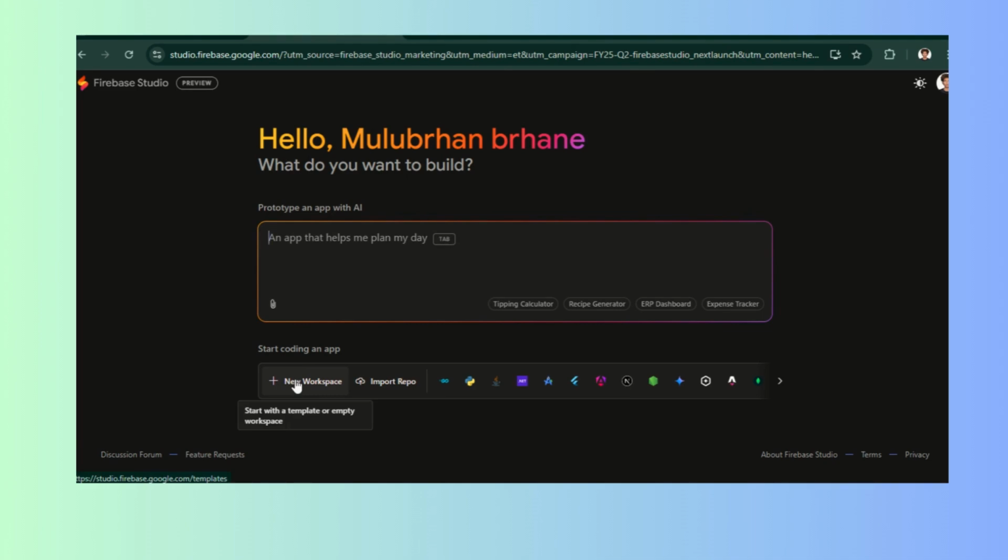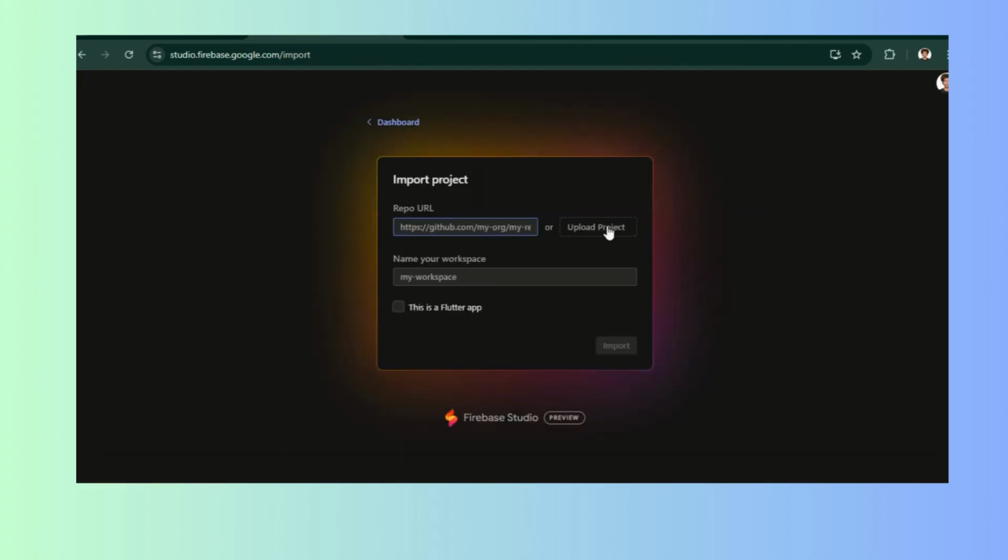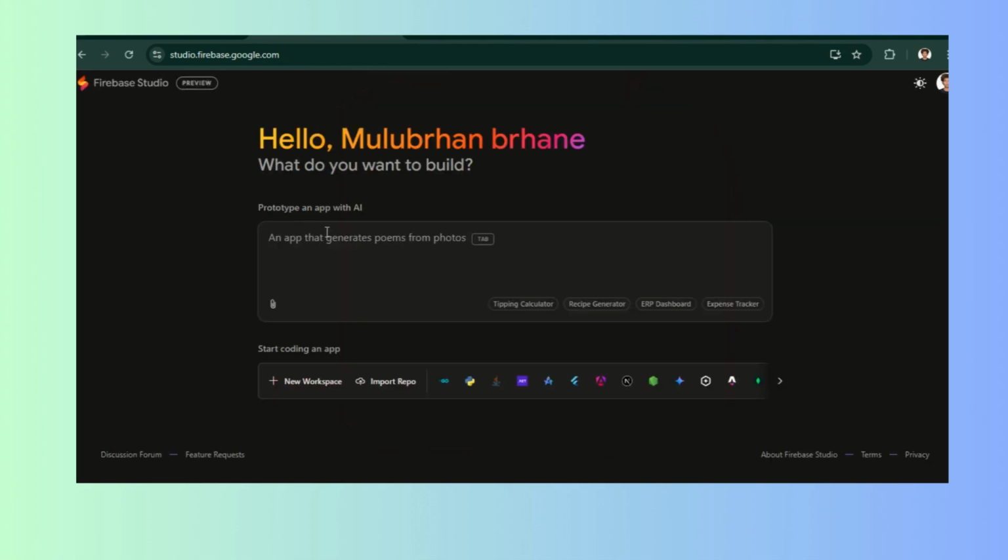There is a new workspace. You can create a new workspace separately, or even import a repo if you have one in your GitHub, or even upload a project if you have a project locally. So you can upload it and work here, ask help from the AI, and then complete your application or website from the Firebase Studio. But for now, let's go back to the dashboard and provide the details that we need.